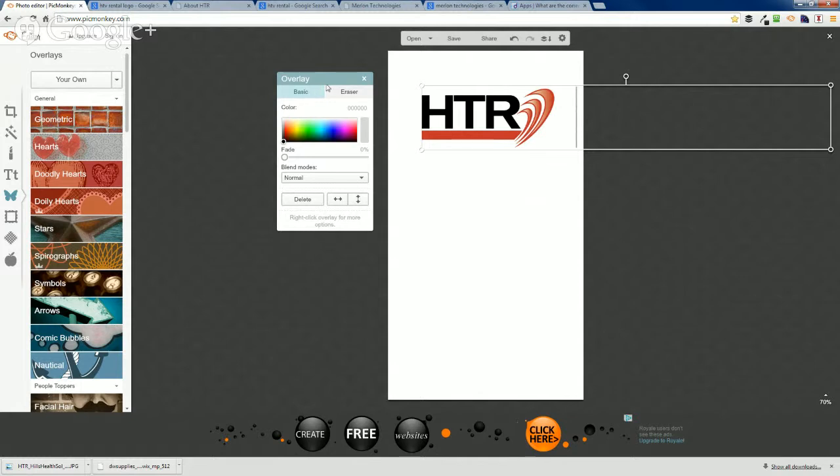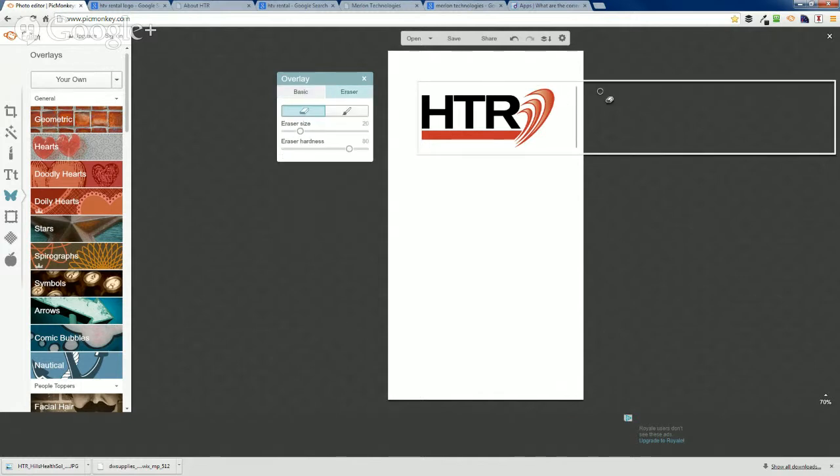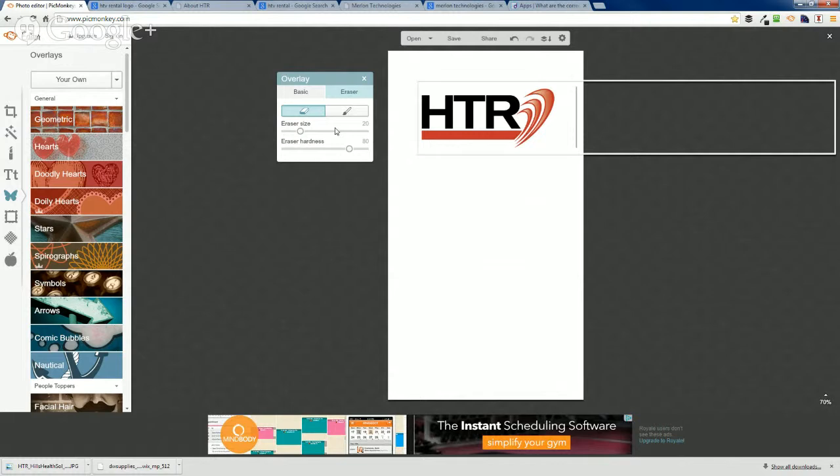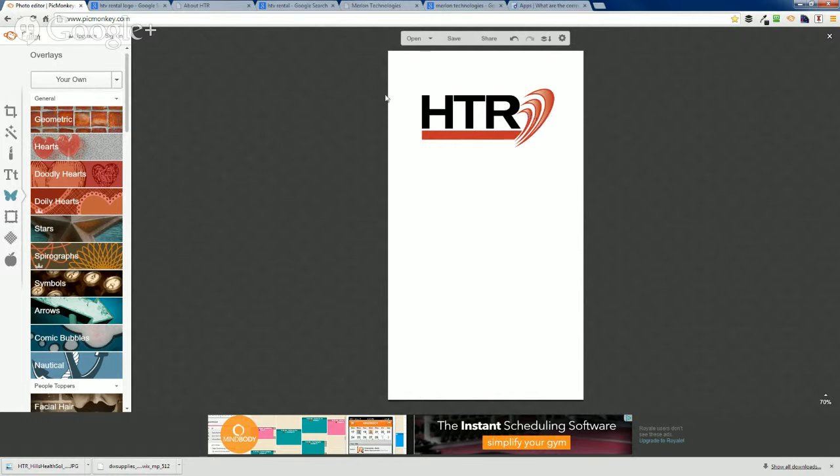Okay, so I'm going to use this eraser tool, make my eraser bigger and just delete this so it looks a bit better. Make sure that it looks centered. Now I'm going to find an image to put in the middle here that represents our product and our brand.